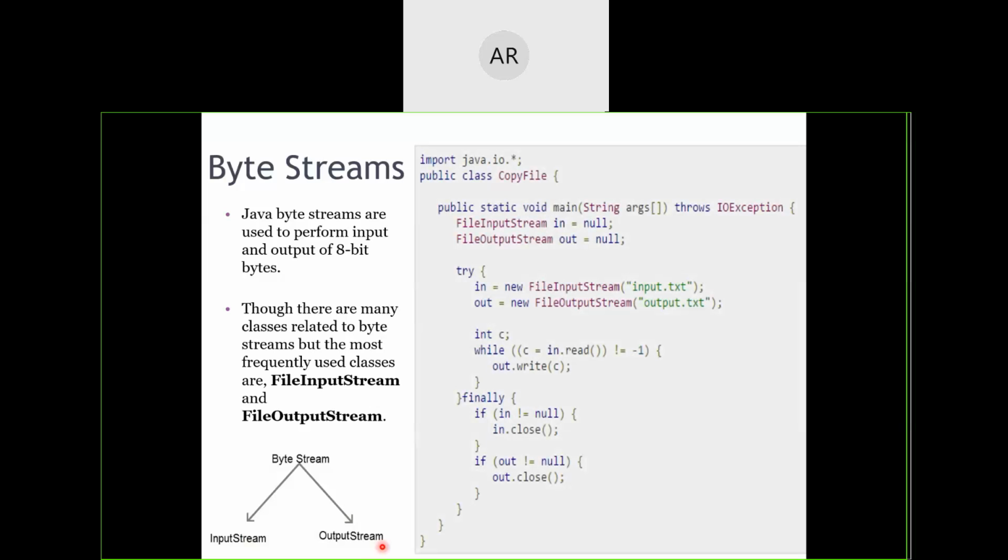I kept a program here for copying one file into another. Fine. So this program is going to take one file, read its data character by character or byte by byte, and put the data onto some output file byte by byte. So how do we perform this particular operation? Let us try to see.